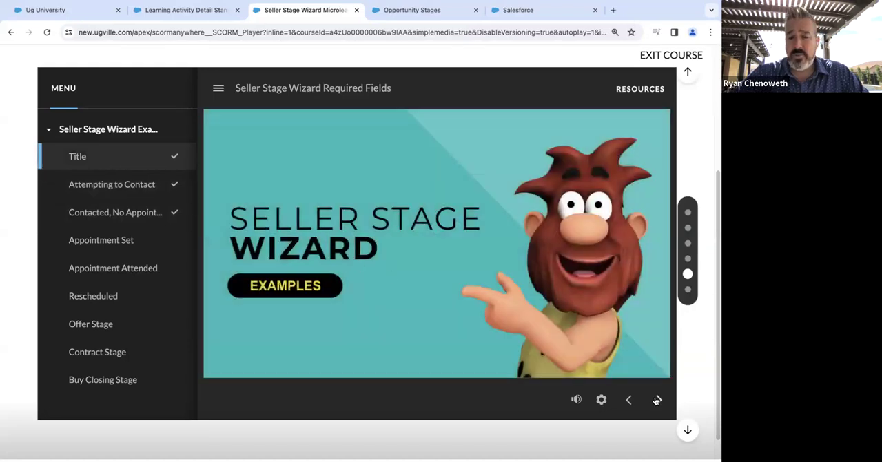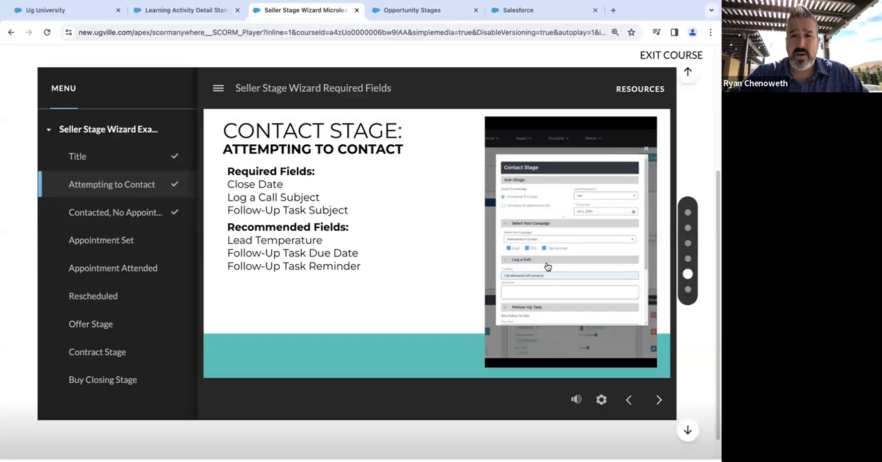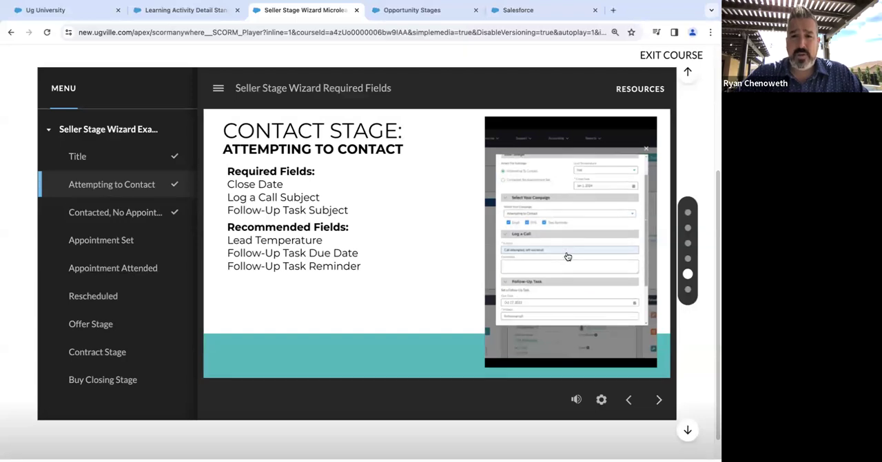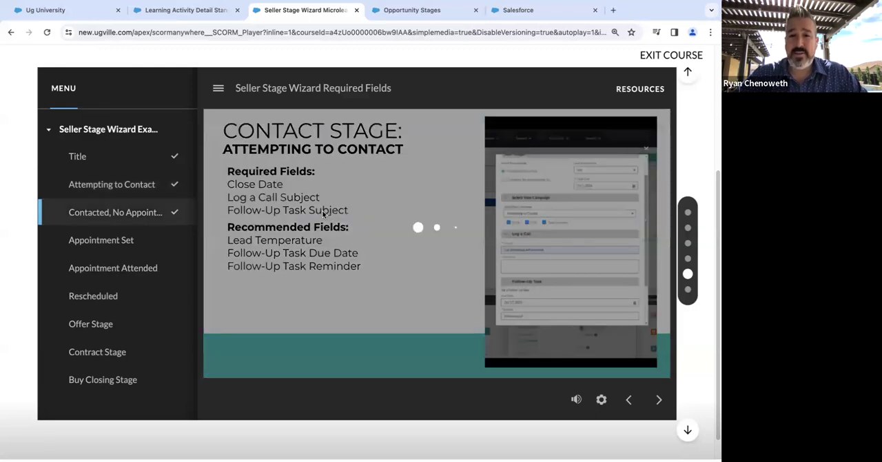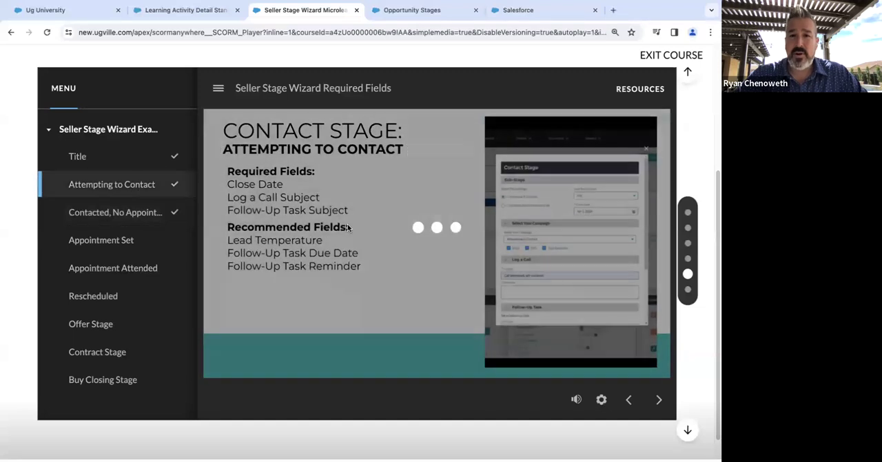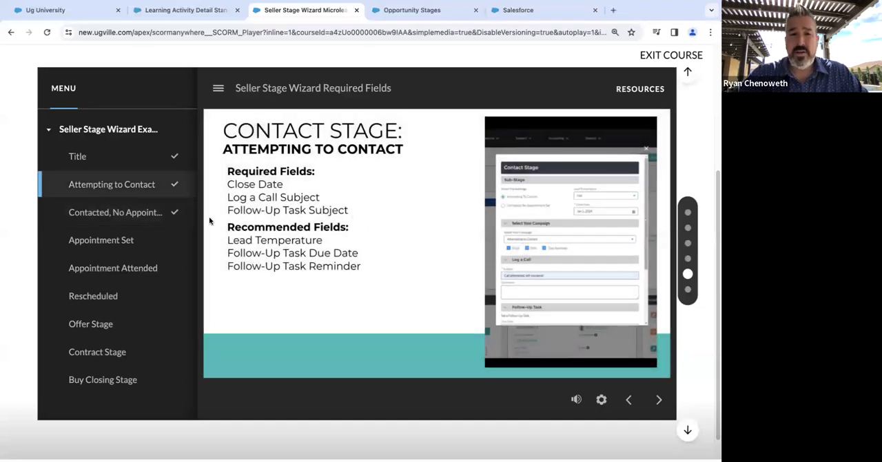So keep that in mind. Then you go to the next stage, attempting contact. You have required fields such as a close date, so you put a projected close date that it could happen. You log a call and do a follow-up task. In this stage, you haven't talked to anyone, so you have to set up a task to either send another email, call them, knock on their door, etc.